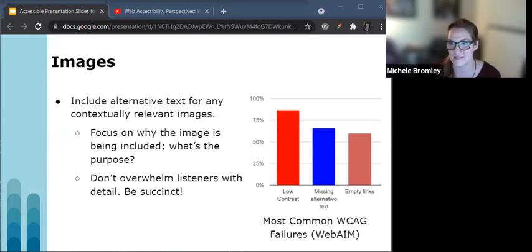Basically anything that's not decorative. If it has a contextual purpose, describe the basic content and function. Focus on why the image is being included. What's the purpose? And don't overwhelm listeners with detail.